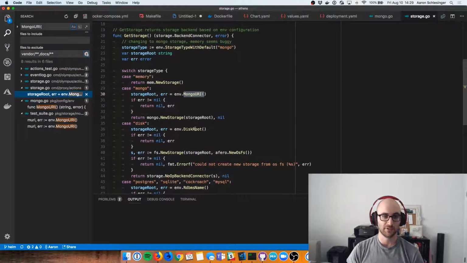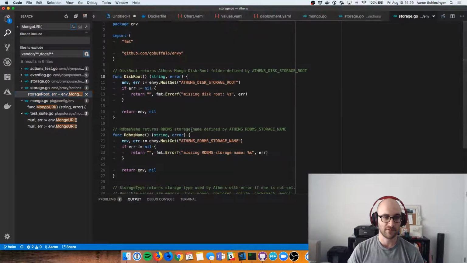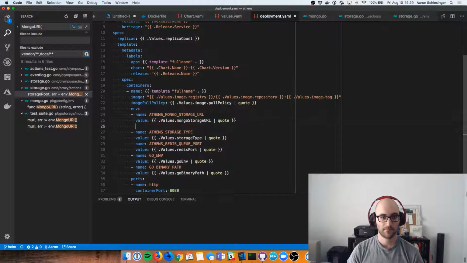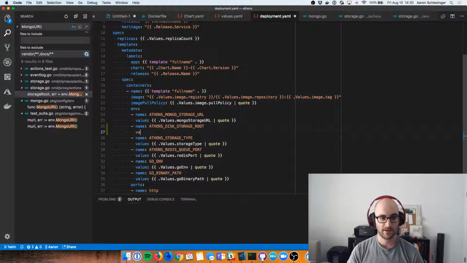And then disk root. I definitely need to set that. That's in the env file. So Athens disk storage root, that's a thing. I need to set that. So let's go in and actually set that in our deployment. So we're going to set that there.